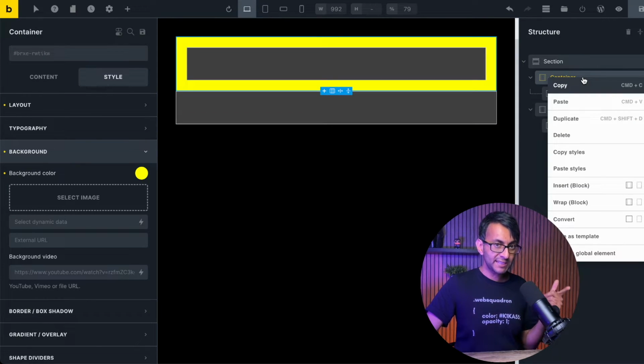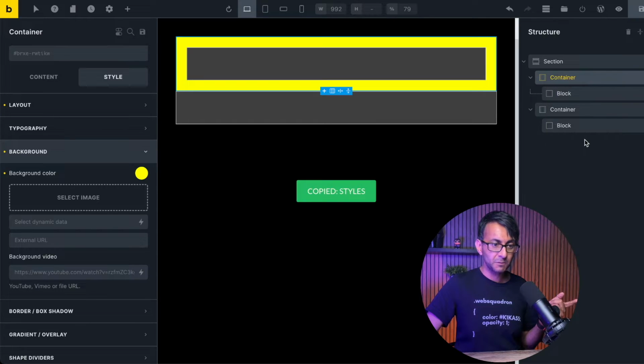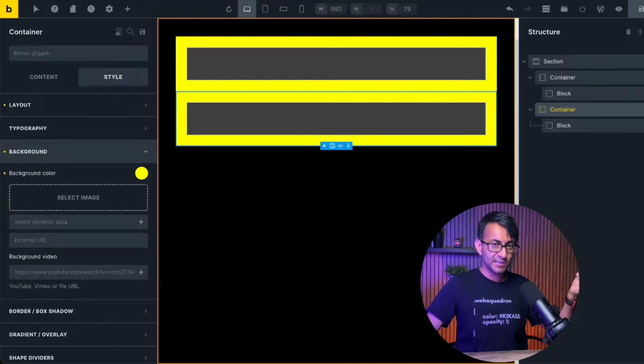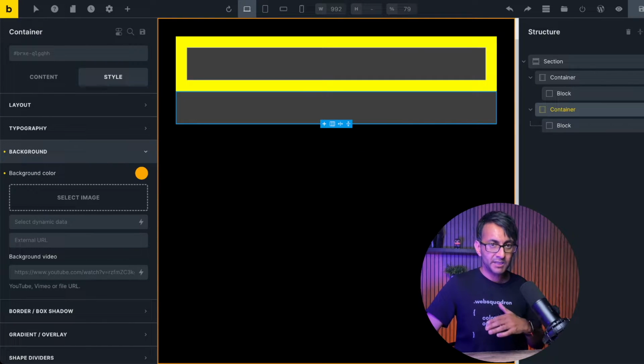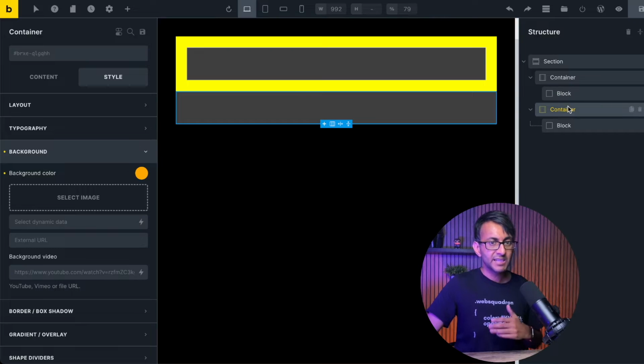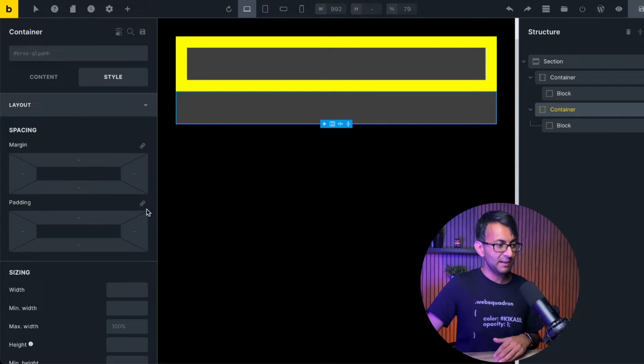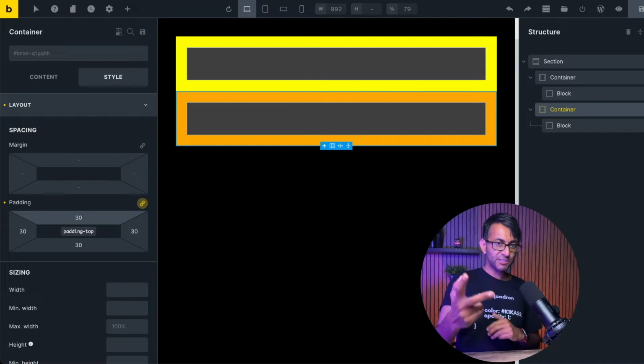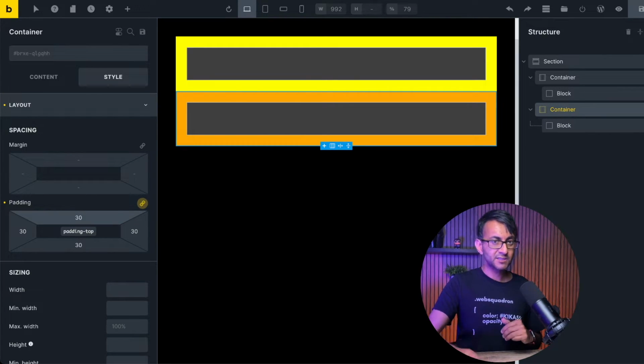Now, if I was to right-click here and go copy style and go to this container and do paste style, it will do the border. But here's what will happen also. It also gives it the yellow color. So just bear that in mind, okay, that when you are pasting style, it will take everything over. It's much easier for me just to go into layout, go here, and just go, right, let's just do 30 like that. So we have section, two containers, and we have a block in each of them.